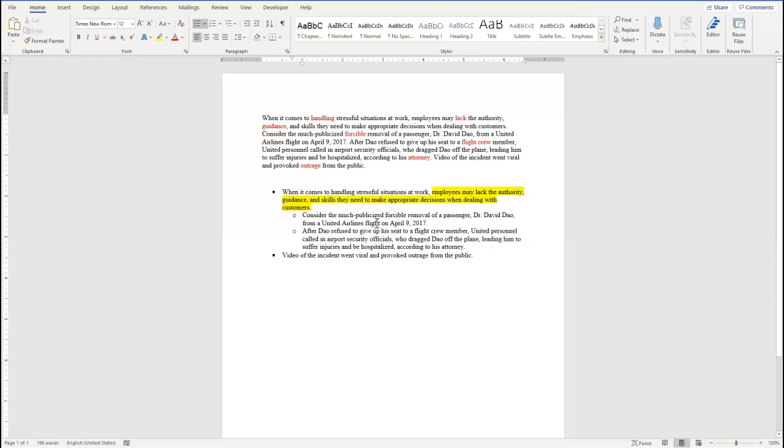What is the example? And here is what exactly happened. So I indent that like this. Finally, my last piece of information: video of the incident went viral and provoked outrage from the public. If you looked up the word outrage, you know it's basically anger from the public. This piece of information, is it describing the incident? Is it developing what happened? No. This piece of information is about the incident, okay, but it's not telling what happened.